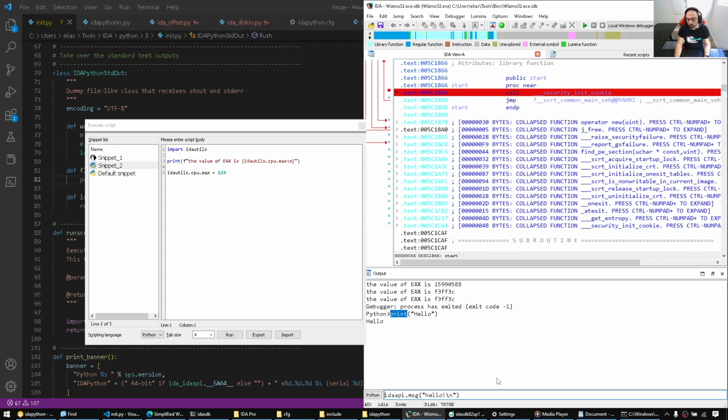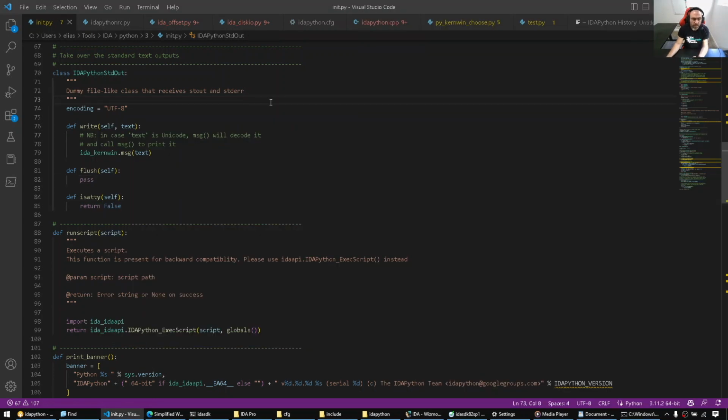And that's what you would do in the SDK if you're writing C code. If you want to print a message in the output window in IDA, you have to call message with a message. In Python, it has been redirected so that print can basically indirectly call the message function. And now you understand how it works and where from. It's in the init script.